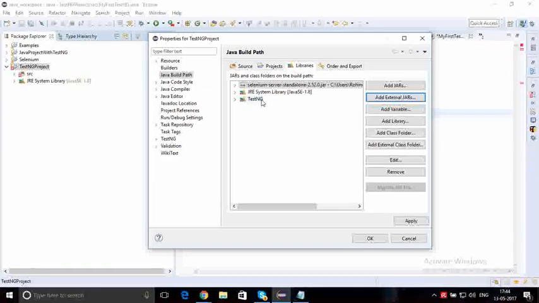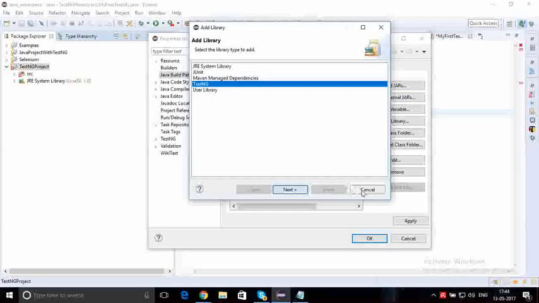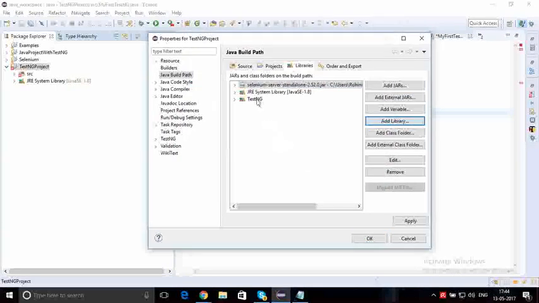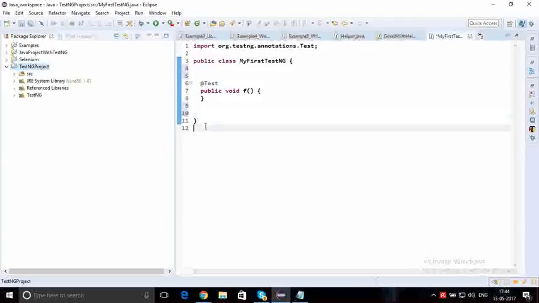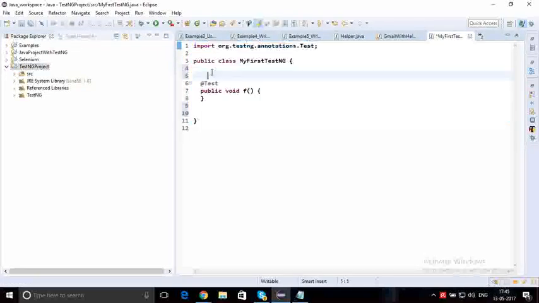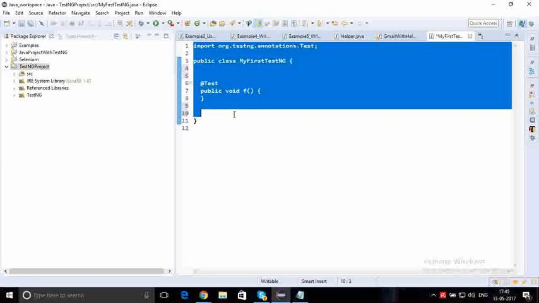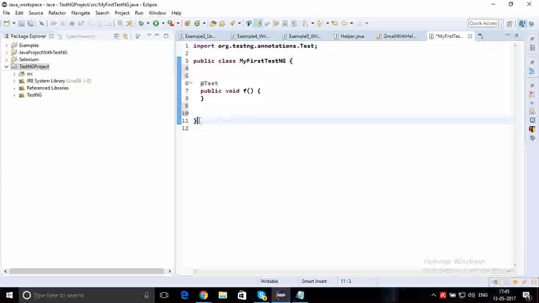TestNG, sometime back we have installed it to Eclipse, so it will be there. Okay, in libraries, go to add library. Here you can see TestNG. Click on it and then finish. After that you can see TestNG under libraries. Now apply, OK. See here, after adding TestNG, those errors are all gone.